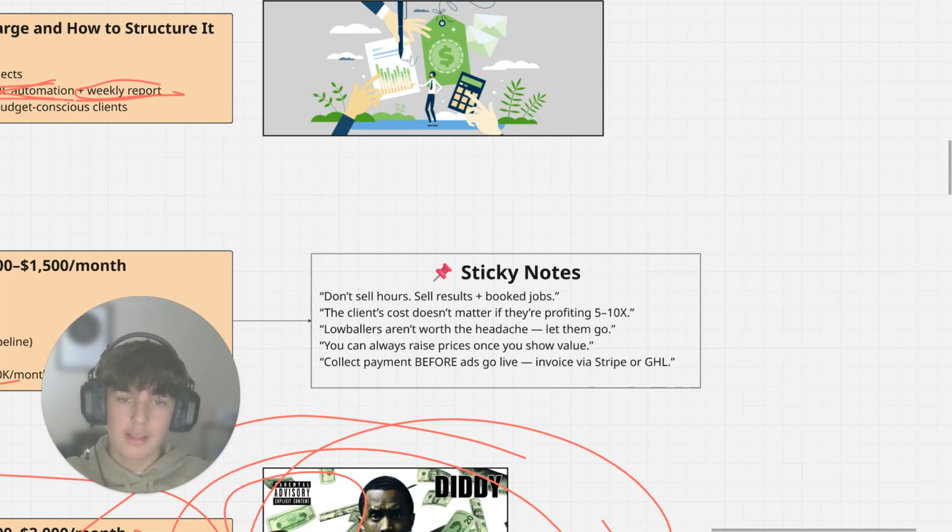The client's cost doesn't matter if they're profiting 5 to 10x, okay? So they're going to be mad. They're going to be like, oh, I don't want to pay $2,000 to you. I don't want to pay $3,000. Okay, well, you don't want to pay $3,000, but we could literally get you $15,000 to $20,000 in the next couple of weeks. Why would that even cross your mind?